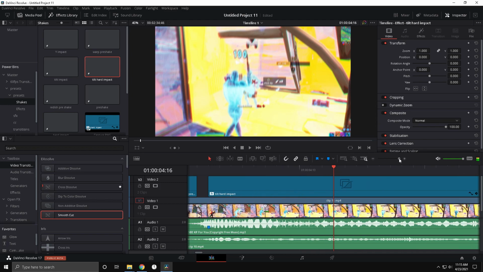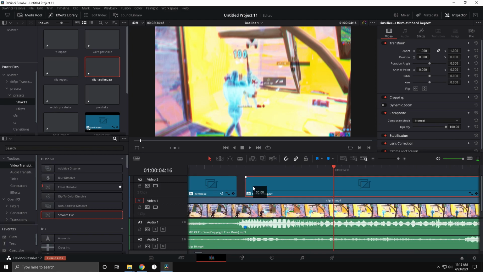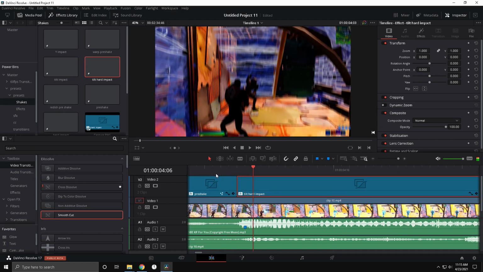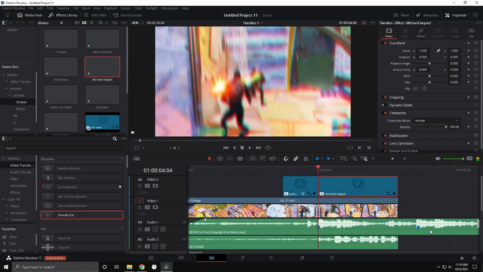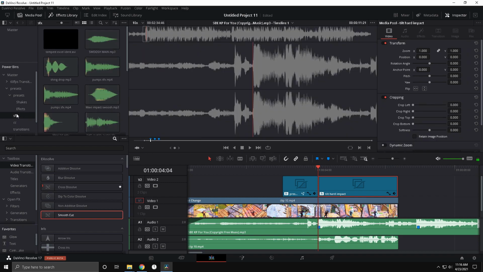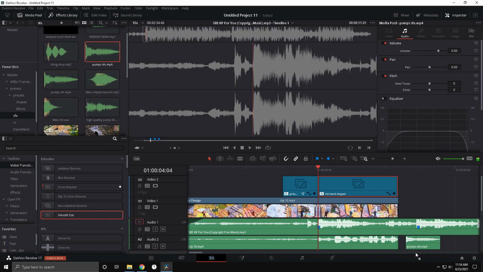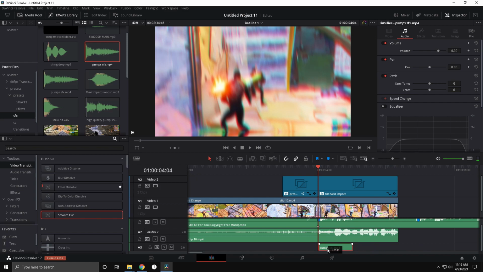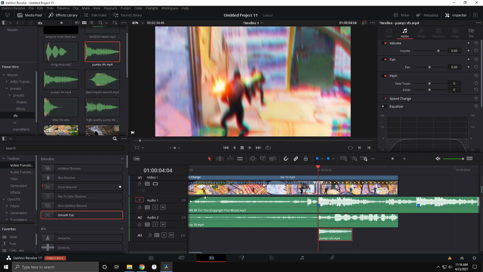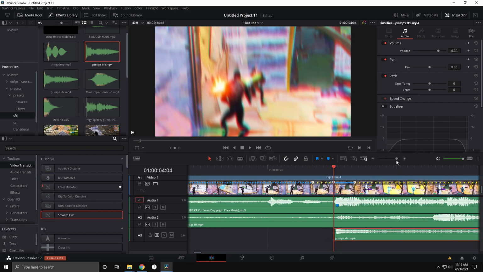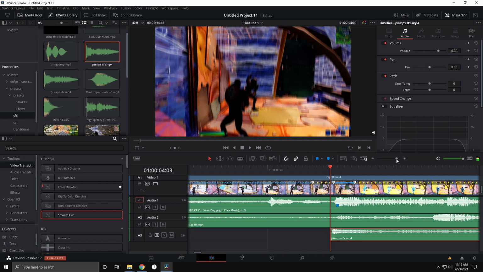Impact is literally the definition of how to have a better impact. It just makes your screen pop when it hits, and it looks so nice. And then finally, the best part is sound effects. Sound effects is so underrated. I didn't use sound effects for the longest time for some reason, but they're the best way to have the best impact. So I'm just dragging in my pump sound effect.